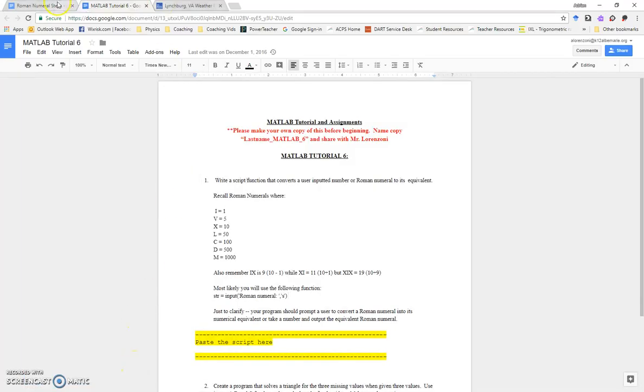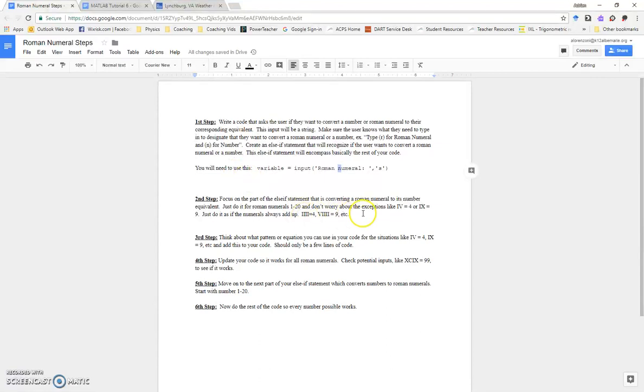Okay. Step 2, I'm just focusing on a part of the else if statement that's converting Roman numerals to its number equivalent. Just do it for Roman numerals 1 through 20. And the key with this is we're making it simple. Don't worry about the exceptions like IV equals 4 or IX equals 9. Just do it if they always add up.